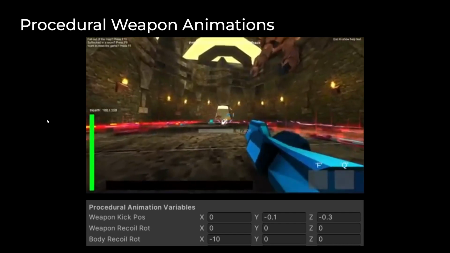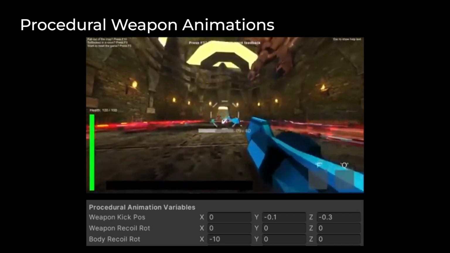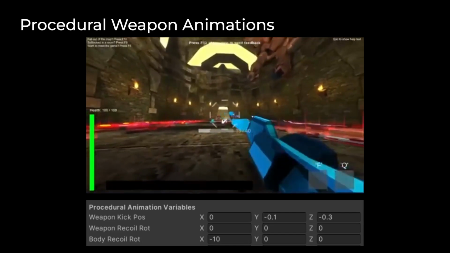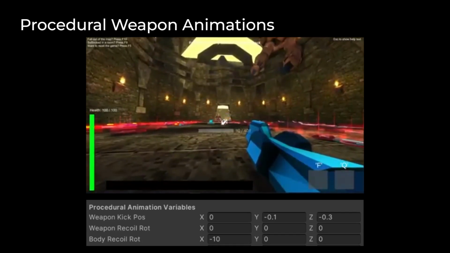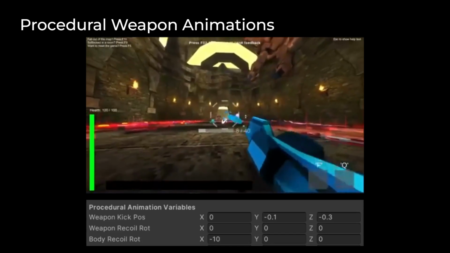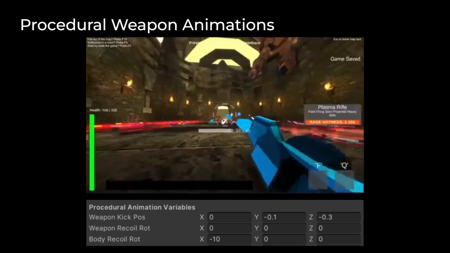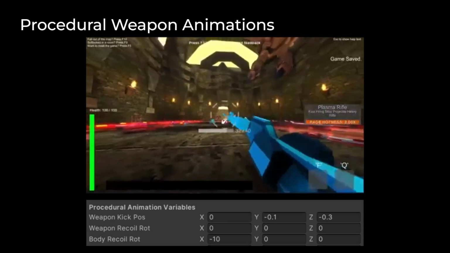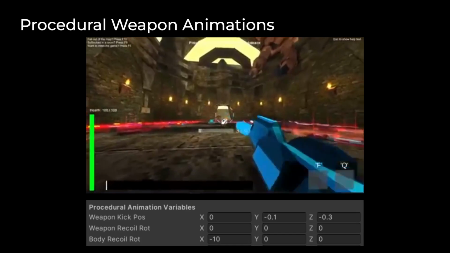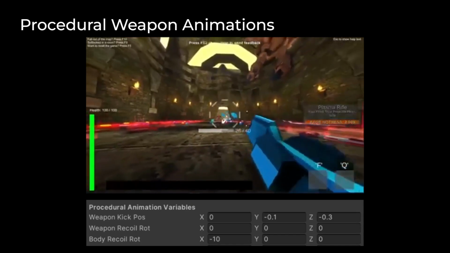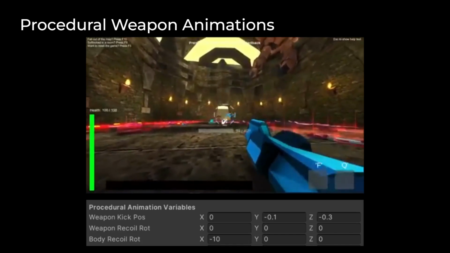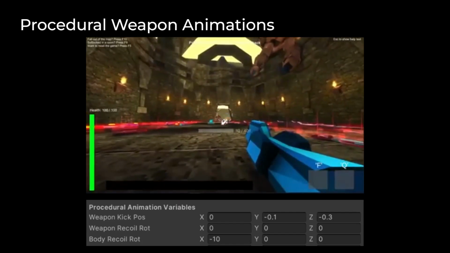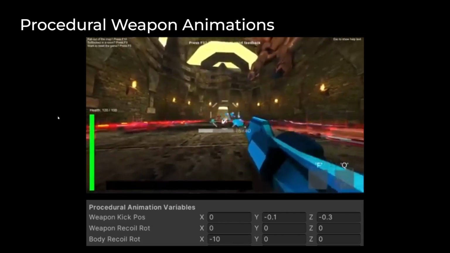The first one is the plasma rifle, which uses a set of variables beneath, which you can see. But by doing this, we're basically saying how much does this weapon kick on the Y and Z positions? How much does this weapon rotate with recoil? And how much does the body recoil? So in this case, the player's body is rotating back slightly, which moves the whole weapon back. Then the weapon is kicking upwards a little bit and back a little bit. So you're getting a little bit of bodily rotation, as if this weapon is being held by the player, which adds a lot to the feel. And then you're getting it kicking up and back just a little bit.